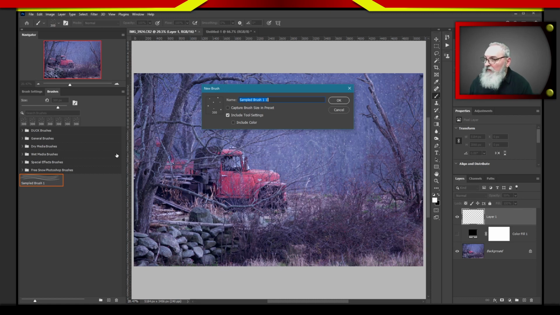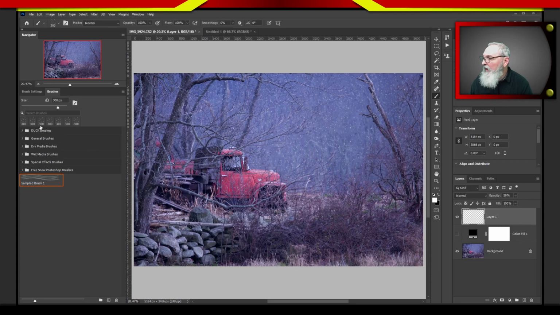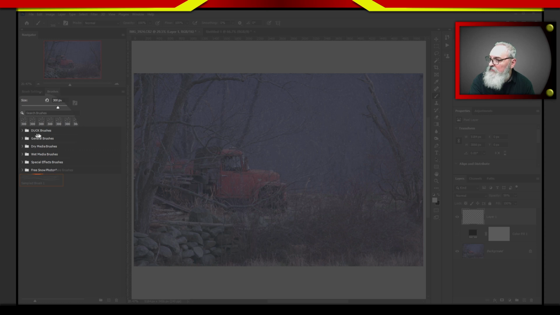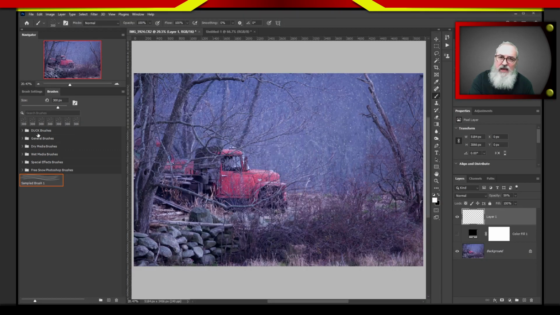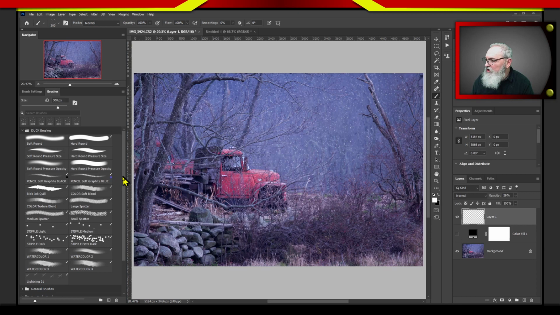So I'm going to back out for a second. I have a brush set right here called Duck's Brushes. This is where I keep the brushes that I use on a regular basis. And below that, I have brushes that I've sourced from different places that once in a while I'll experiment with. But if we go to Duck's Brushes, these are brushes that I have made. Actually, I think all of these are brushes that I've made.